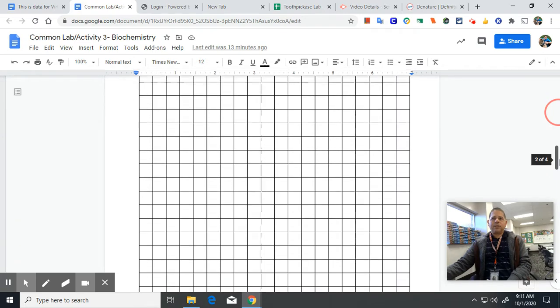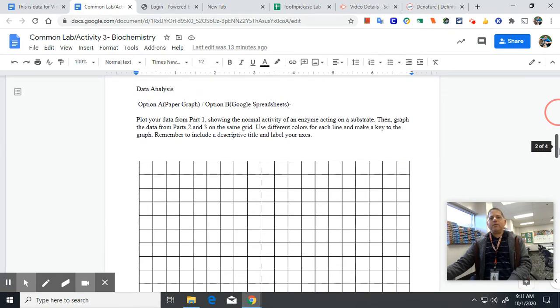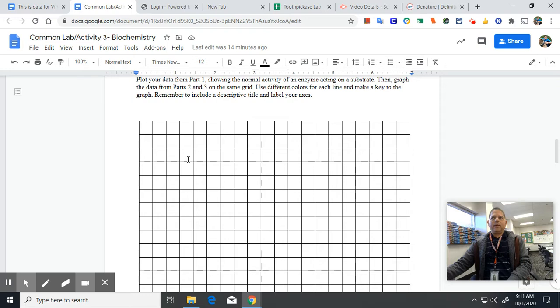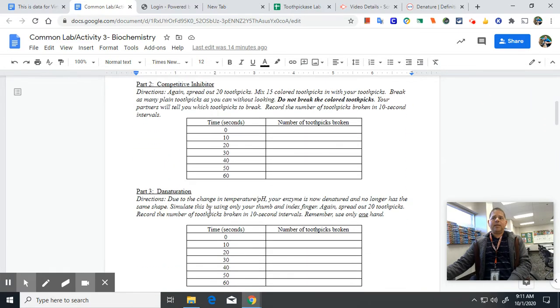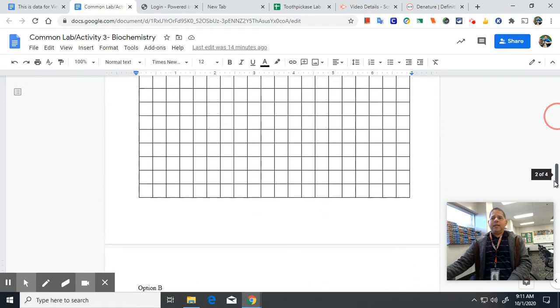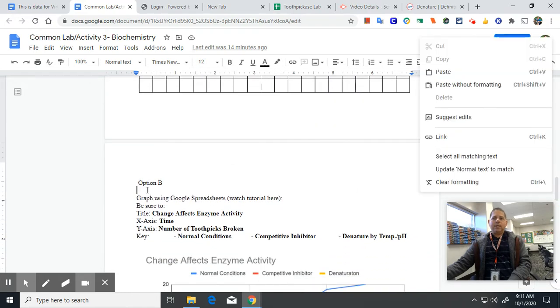Now, you had two options. Option A was to graph the data using paper and pencil. So use three different colors to represent the three different conditions that are represented by the lab: normal conditions, competitive inhibitor, denaturation. The next option, option B, was to be able to use the Google Sheets to do your graphing.